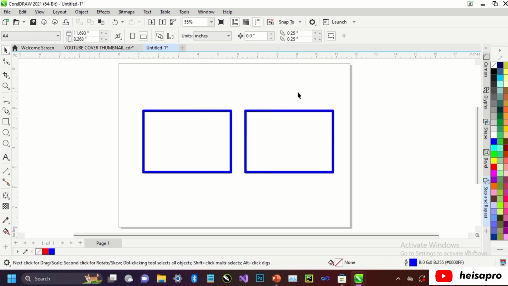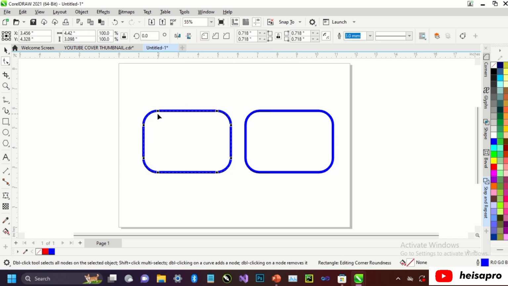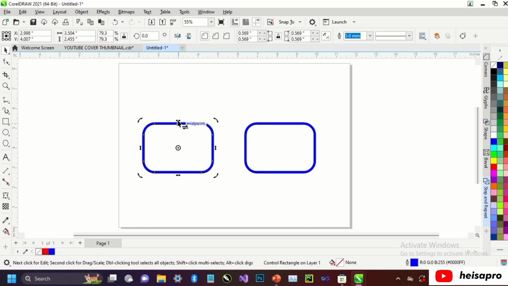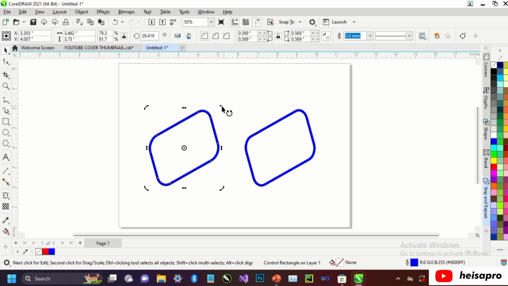Now, if we were to apply any changes to the original object, so let's select the original object, then let's select our shape tool, and let's make curvy corners. We see that it is reflected in the clone. We can also transform the object, and we see that the clone is affected by the transformations of the original object.